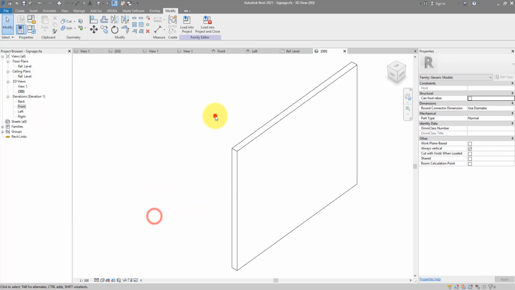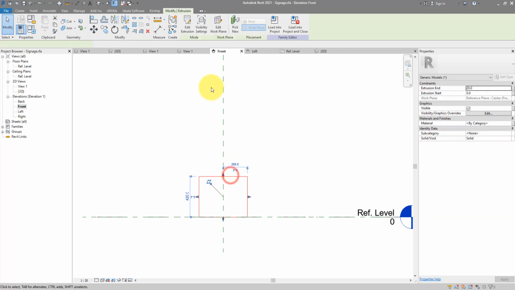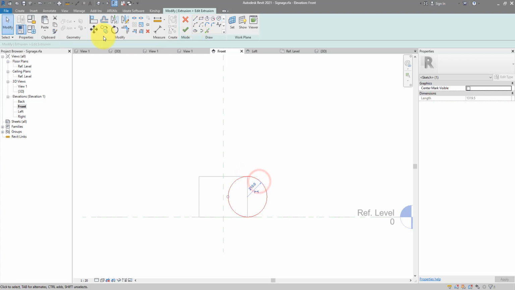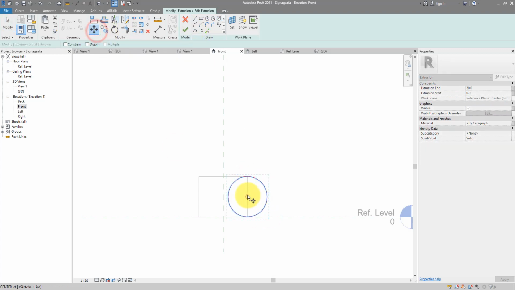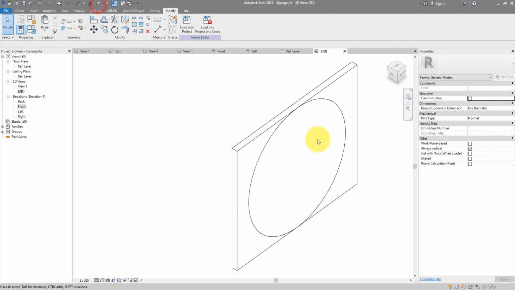Click OK now, and here's what that type should show. Let's return now to the front view. Make a copy of this extrusion now, and we can paste it now in place. I can now choose edit extrusion, and this time instead of a rectangle, let me draw a circle instead. This will be our type 2, the circular sign. Let's move it to here. So, I have now two signs in the same place.